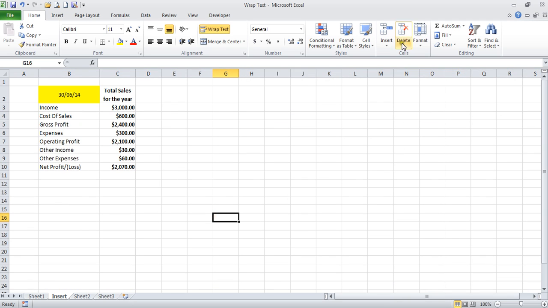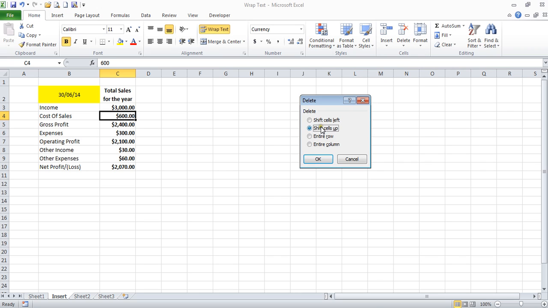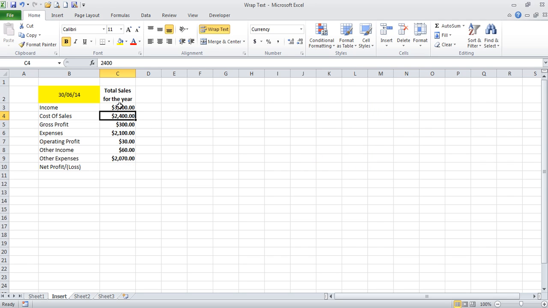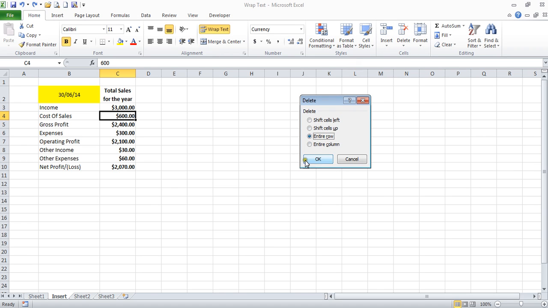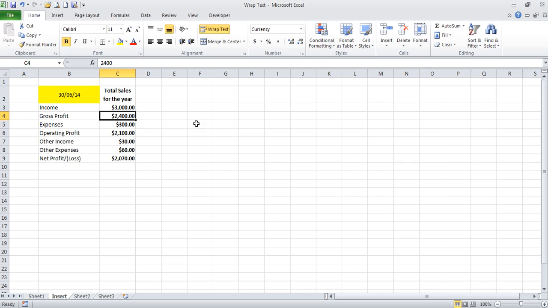Now let's look at delete. Delete is the same thing again. If you click this drop down, it'll ask you whether you want to delete that cell by bringing everything up or you want to delete the entire row. If you just say delete that cell, see all these cells have gone up. The gross profit is 2,400, expenses 3,000, so it's distorted. If you want to delete the entire row, then you click the entire row and delete it. So the whole row is gone.